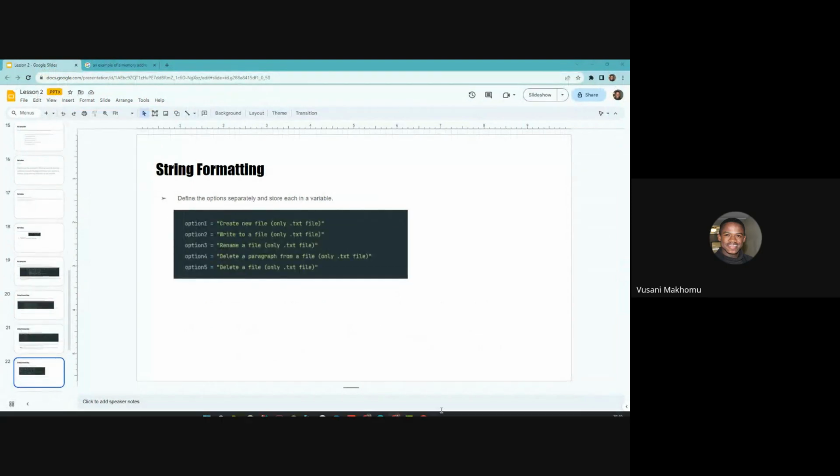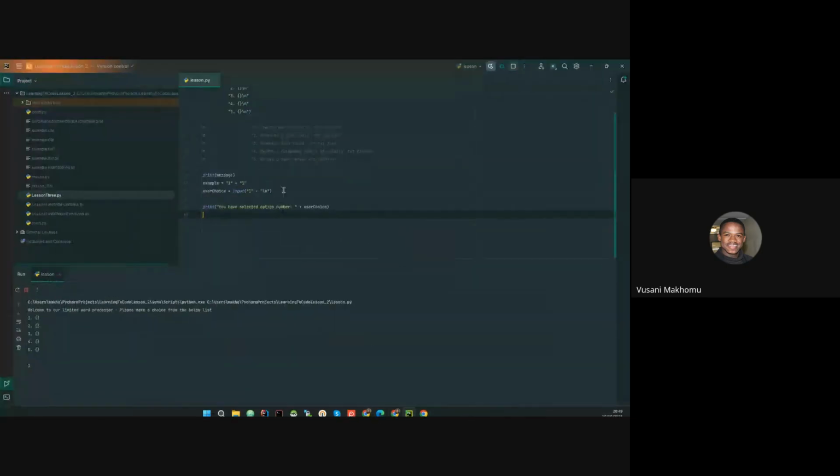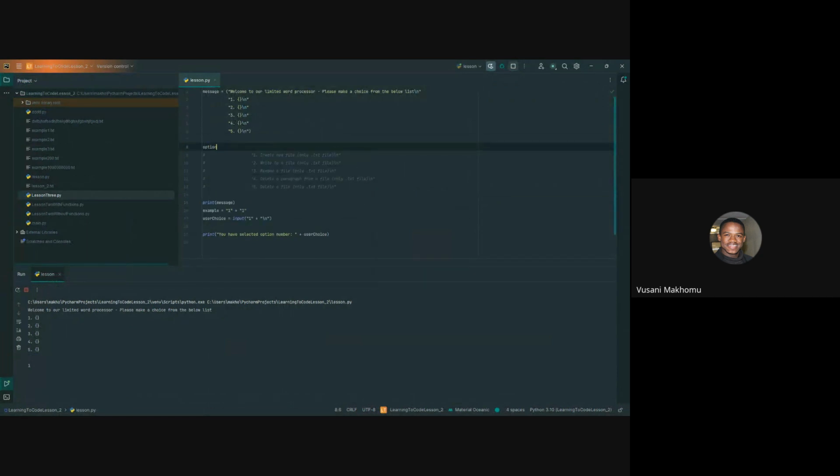So define the options separately and store each in a variable. We're going to do that. For this case, this concept of placeholders might feel like overkill, because we're not getting our options from a secondary source. We have them right here. If this was production code, it really wouldn't make much sense to have placeholders for something you already have. Does that make sense? Yes. But I just want to show you guys this concept of placeholders.